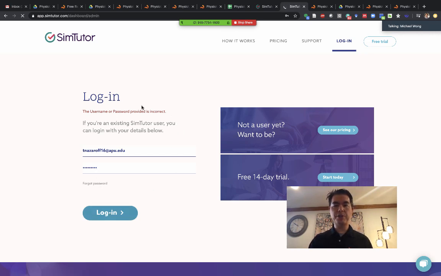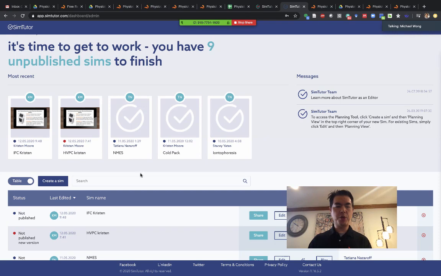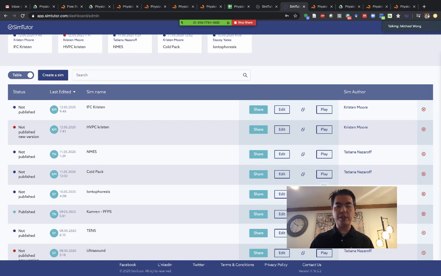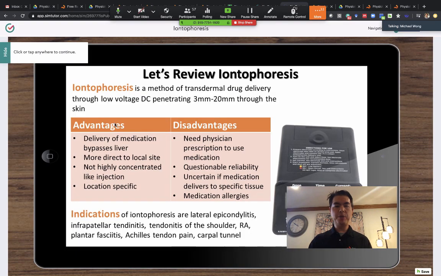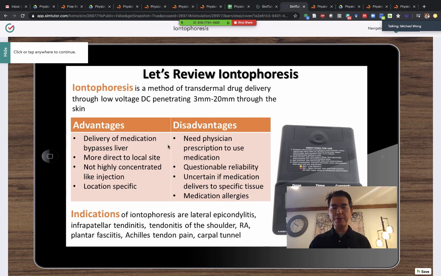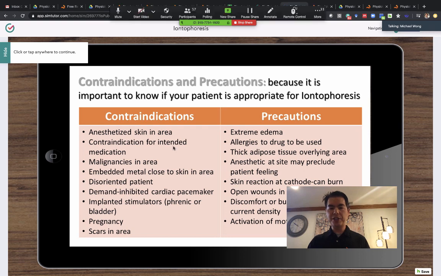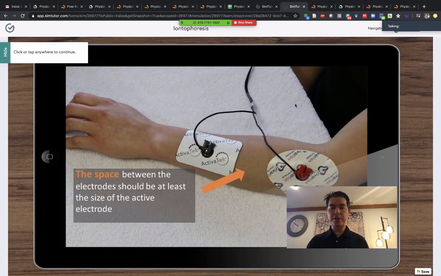So this is the software that we use to build a lot of these simulations. So let me give you a quick example. For example, iontophoresis, let's say. You will be able to see now the students playing through these simulations on their own, looking at the setup, a review of the contraindications and precautions, learning about the different components, so they'll be able to hover over different parts of it. So here are the electrodes.